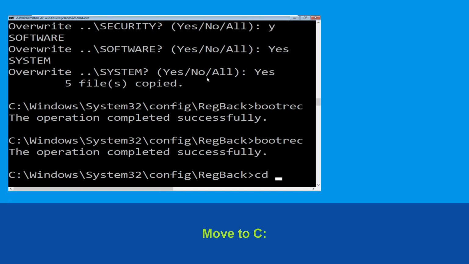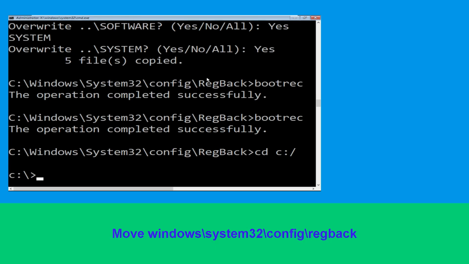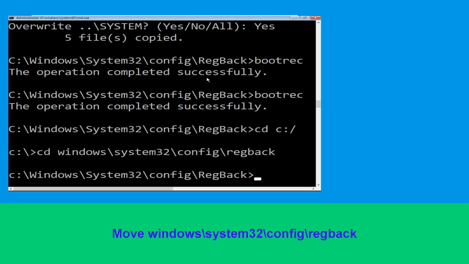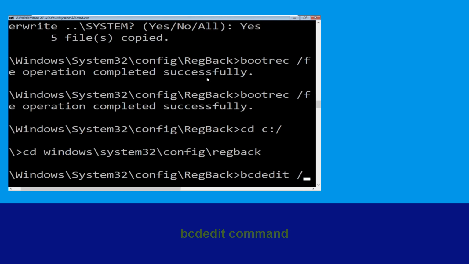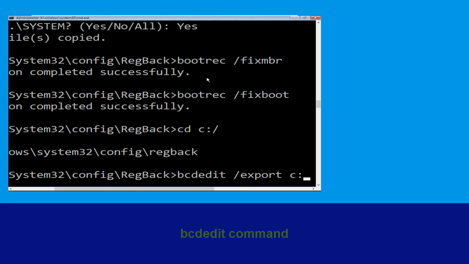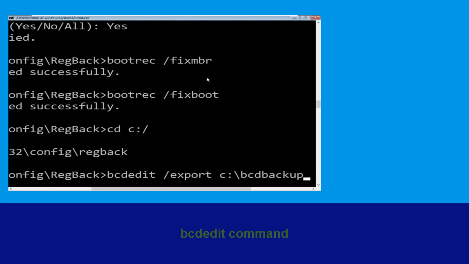Now type in cd space c colon / and simply hit enter to execute the command. Now type this command cd space windows /system32 /config /regback and simply hit enter to execute the command. Now type this command bcd edit space /export space c colon /bcd backup and hit enter.